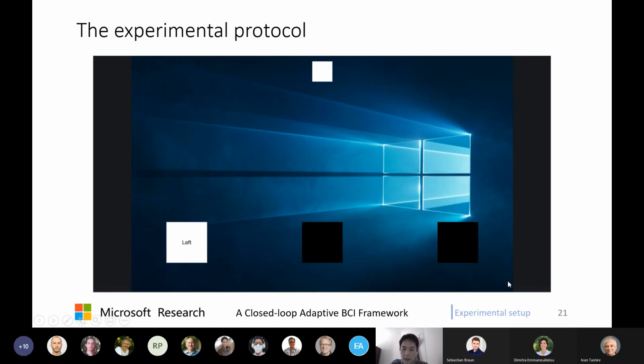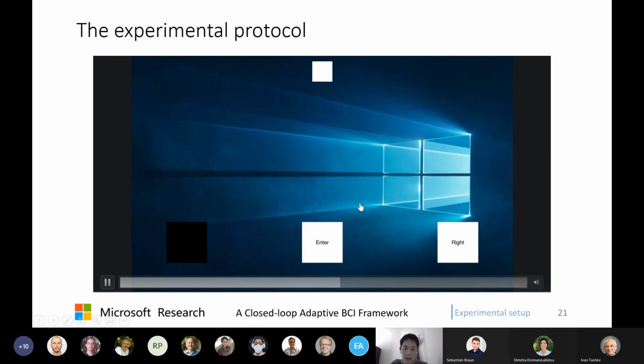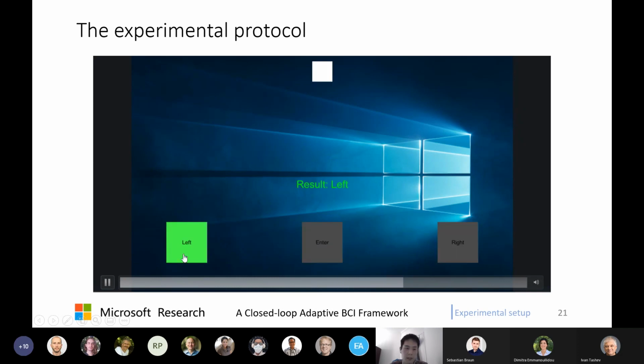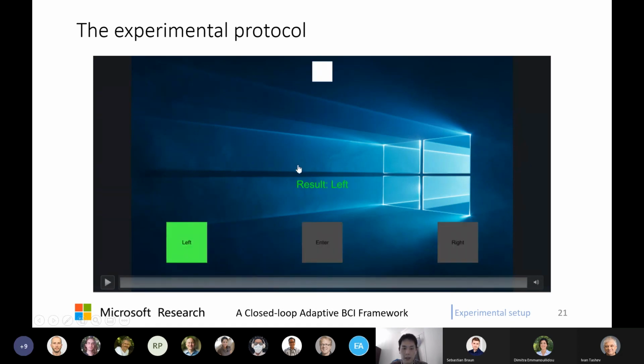You see the red arrow, which means the user has to stare at this one, and there's a result. That trial is correct, and the result on the left, this trial is correct as well. And the final one is the incorrect one. The arrow is pointing here, but the classifier predicts the label as the left one. So in the last trial, when the user is staring at the visual stimulation, the ErrP response should be induced in the user's brain.